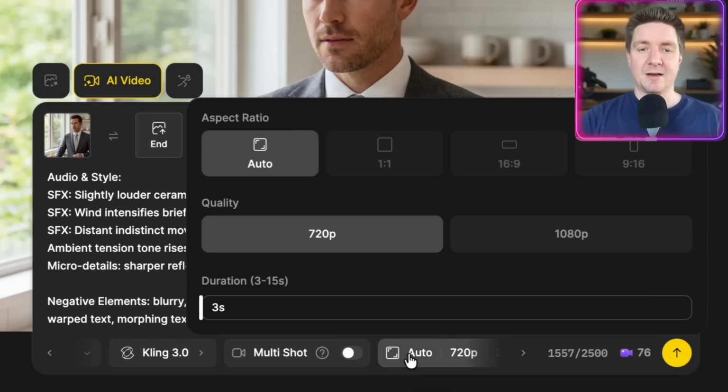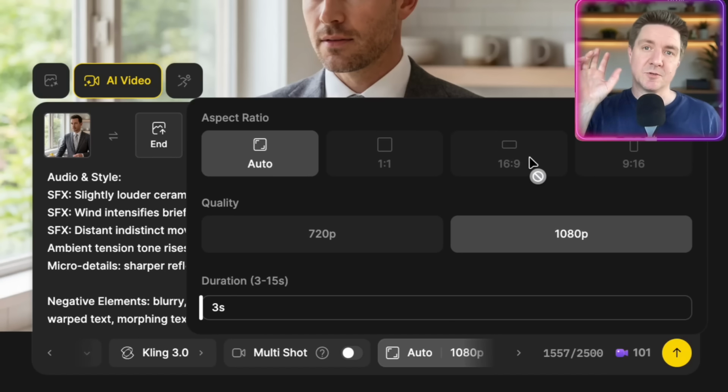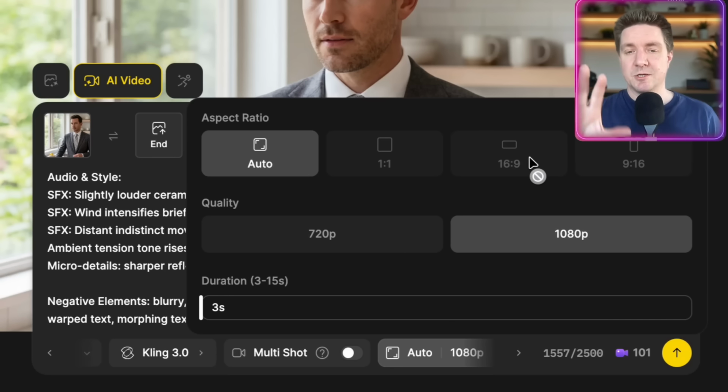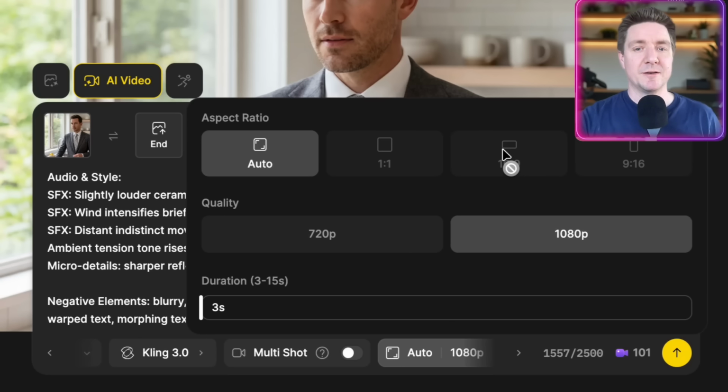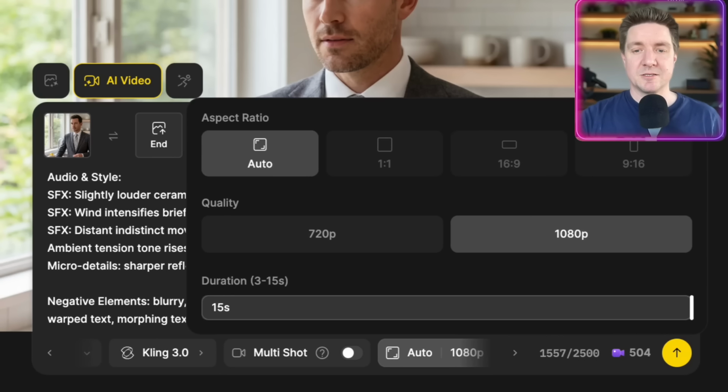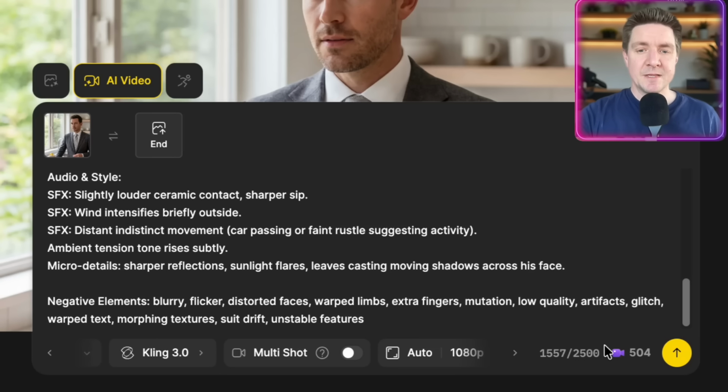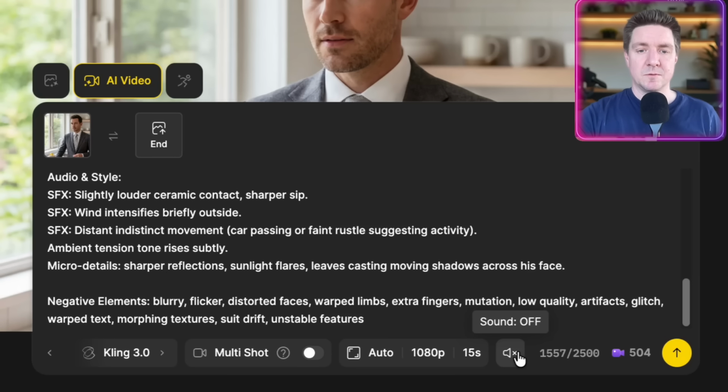And then here we have our framing options, which we're going to choose 16:9. It's already got it automatically because of the picture which has been chosen as a reference. But if it was just a text to video example, you'd be able to choose which aspect ratio you want: 1:1, 16:9, or 9:16. Choose the duration of the video clip here. We're going to slide that all the way up to 15 seconds. And then you can turn the sound on and off here. Have the sound turned on, and then hit this button on the end to generate.